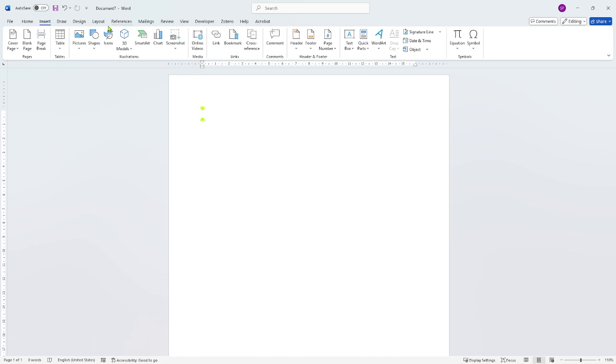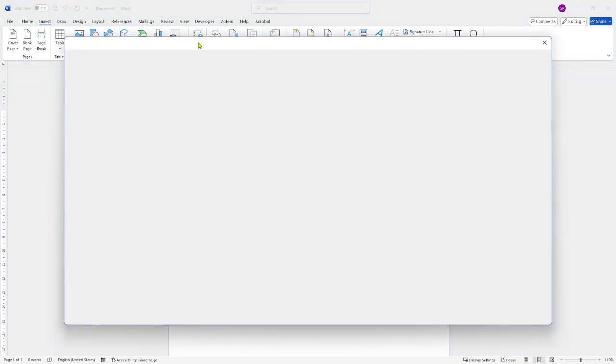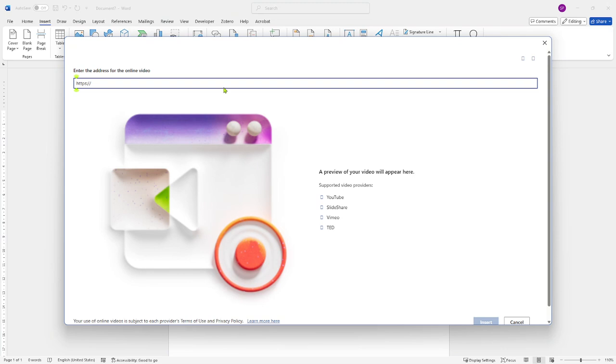In the Insert tab, direct your attention to the Media group. Here you'll find an option labeled Online Video. Click on it, and Word will prompt you with a dialog box. This is where you'll paste the URL you copied earlier.